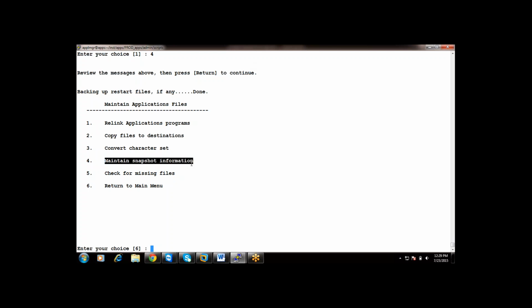Maintain snapshot information. Did you get the information or not? Snapshot is the one using which AD patch will maintain its own related information. So under maintain snapshot, this is the information.